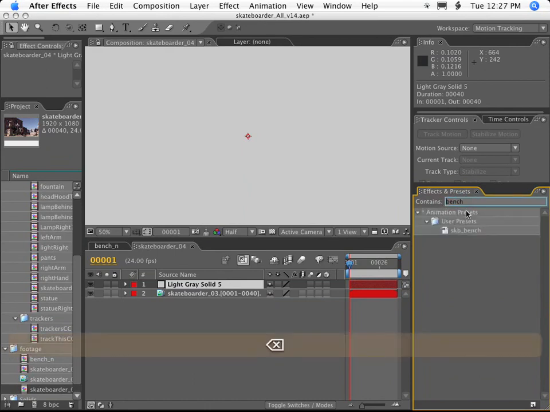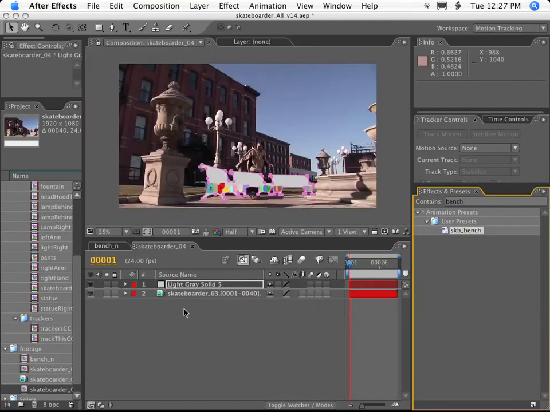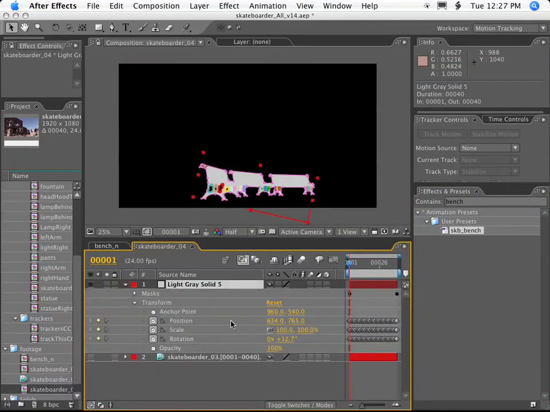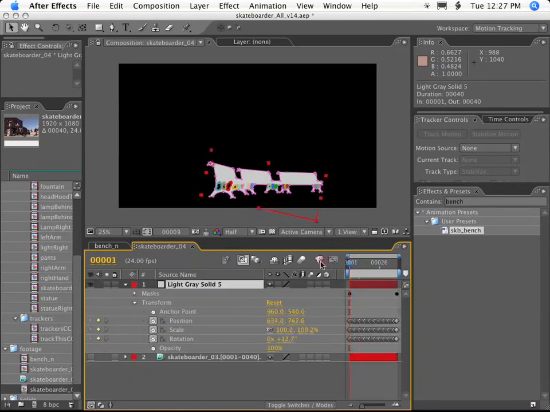Whoops. That space at the beginning didn't find it. Okay, so it's SKB bench. So they found the element they were looking for. I just drag it on top here, and there's the bench element, with all the keyframes for position, scale, and rotation, and all the keyframes for the masks.